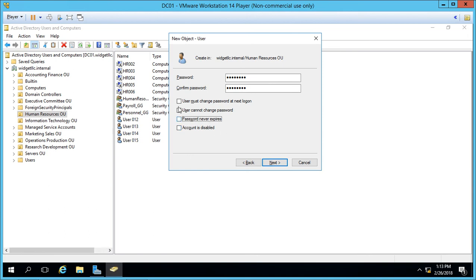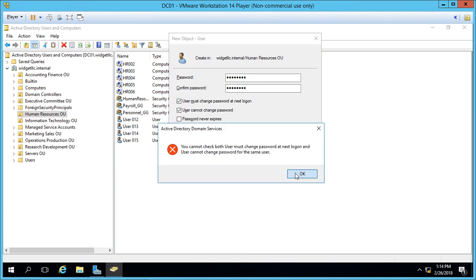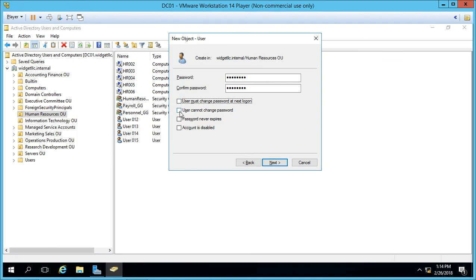You can also have the option for users where they cannot change their password. Now, you can't do certain combinations, like you can't say user must change password and user cannot change password, because that obviously wouldn't work. But you could say user cannot change password, and sometimes we would do this if it's an account that we're tying to a service where we don't want someone to go in and make any changes to that.